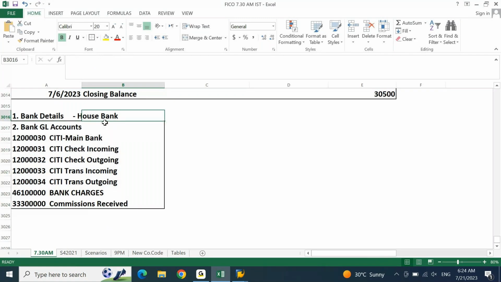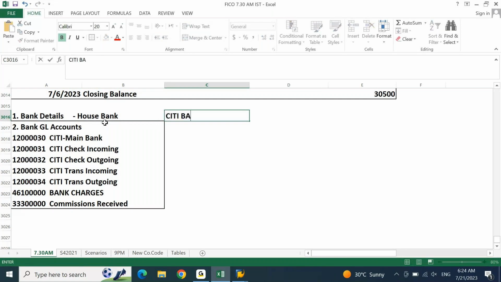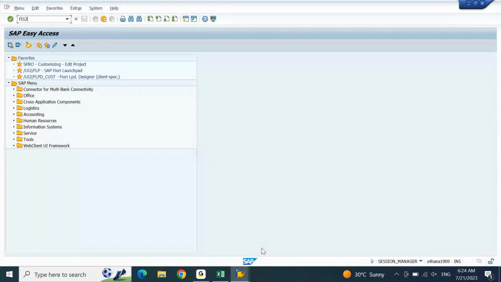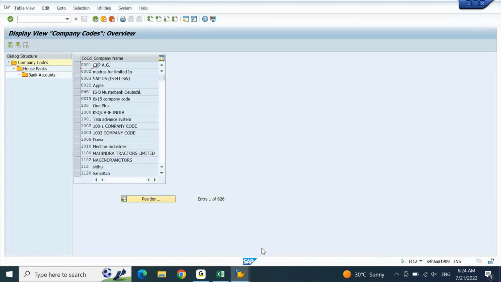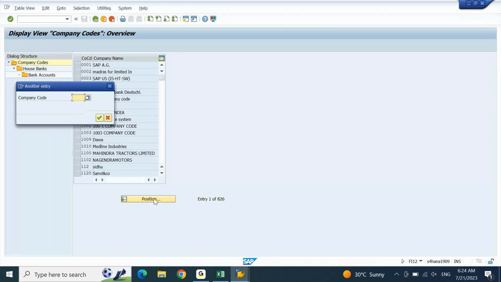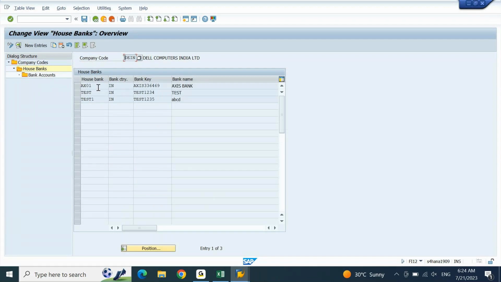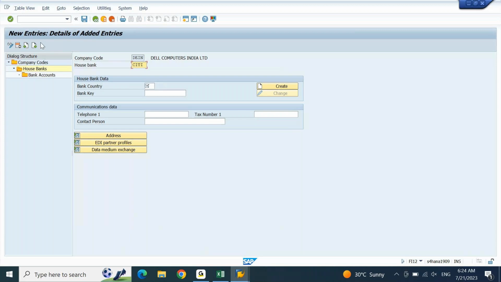Next one, house bank. Based on this, we need to create Citibank as your house bank. Let us create the Citibank as house bank. For that, FI12. From FI12, select your company code, position DEIN. Pick your company code, click on house bank. Currently there are 3 house banks which are not related to us. Let us create a new one. New entries. City is what we are talking about. Let me create with City. Country I'll take as India.